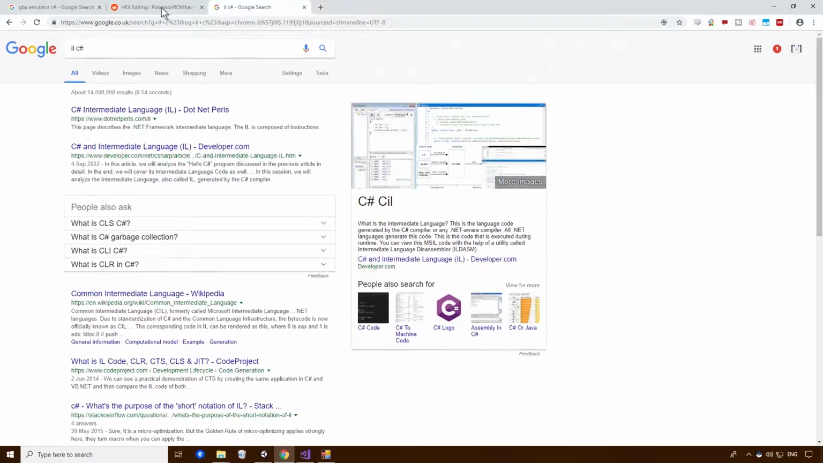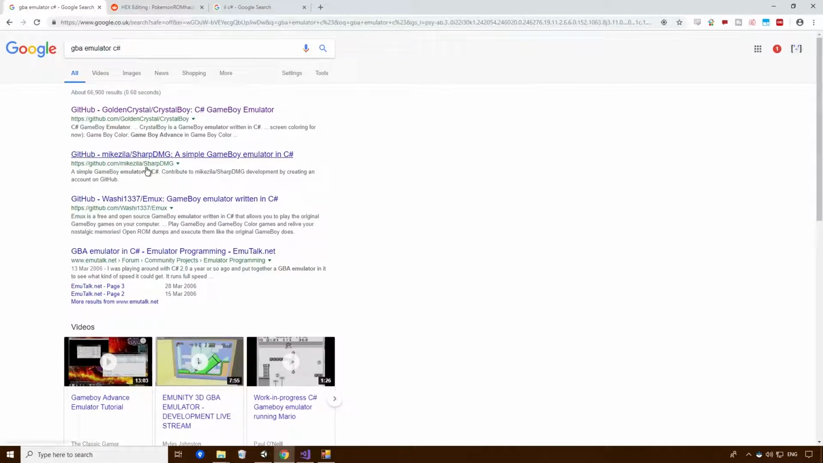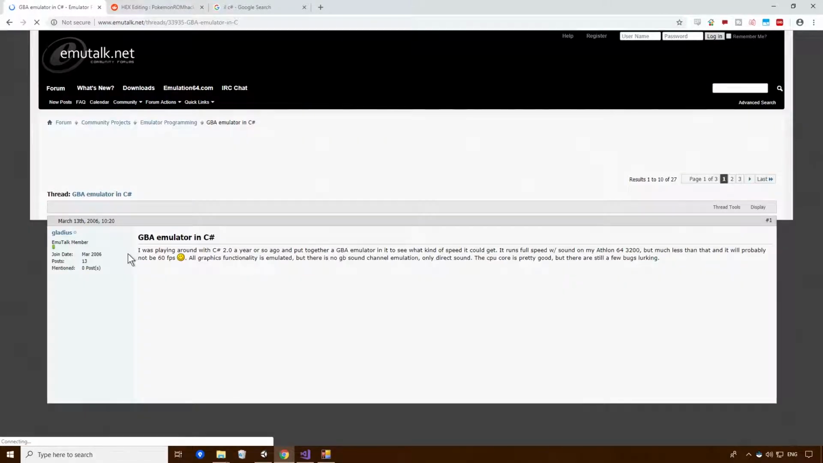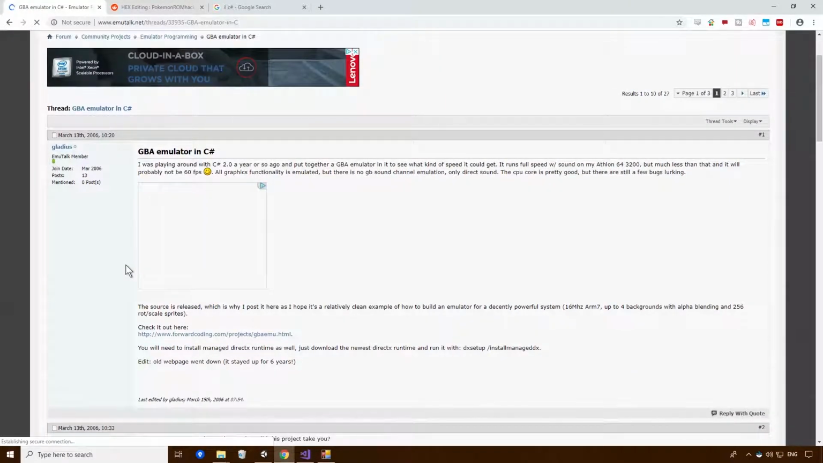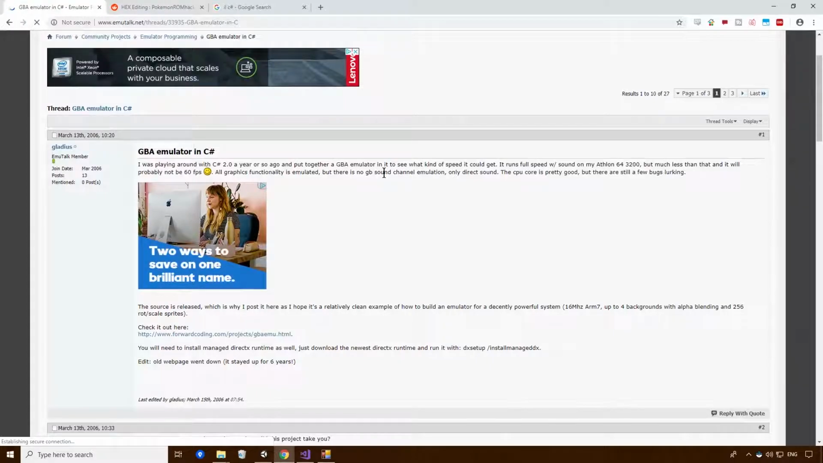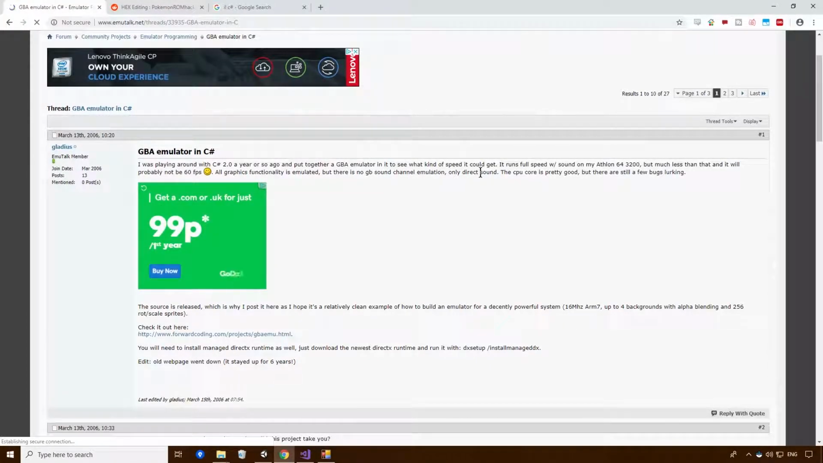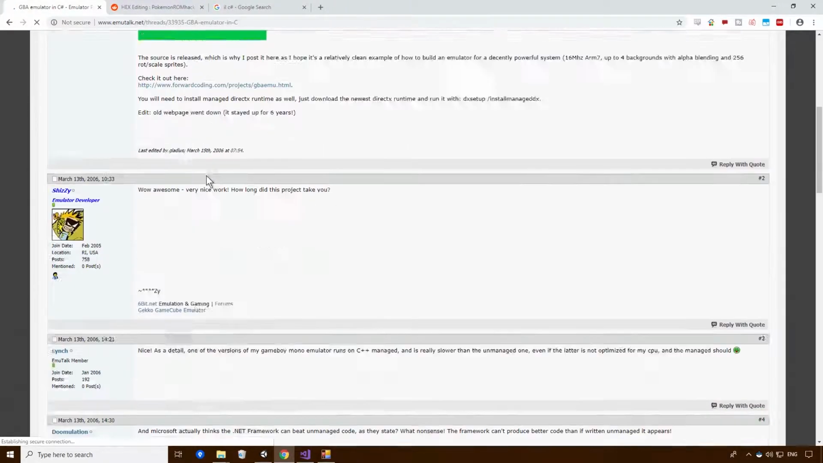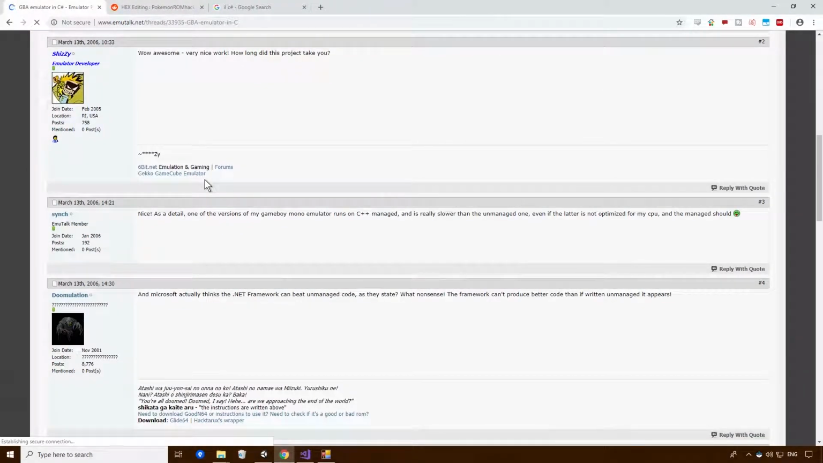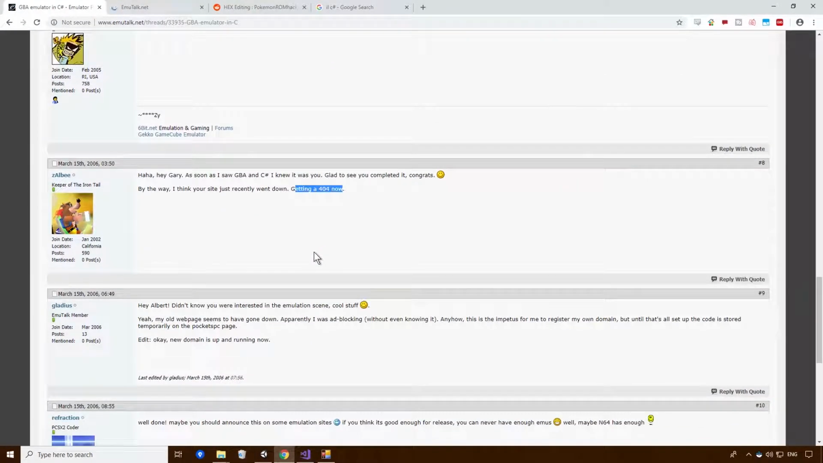You idiot, Retro. Okay, so let's go and see if there is an actual GBA one. They're all Game Boy emulators, yes. GBA Emulator in C#. Playing around with C# 2.0 a year or so ago, I put together a GBA emulator in it to see what kind of speed I could get. It runs full speed with sound on, okay, source is released. Okay, cool. And it's not there. That's a pain. Okay, so nice, all details. Good, good, good. Okay, so hopefully this has been solved.